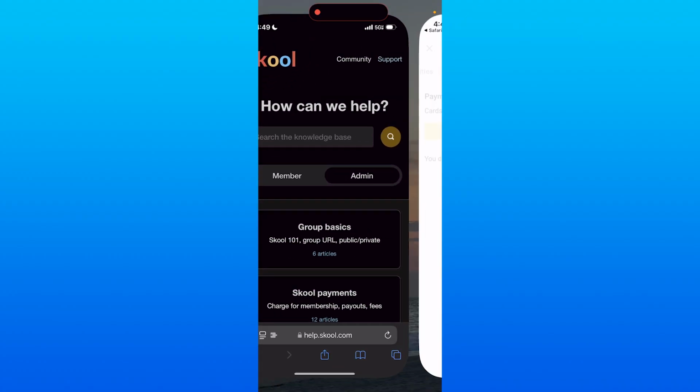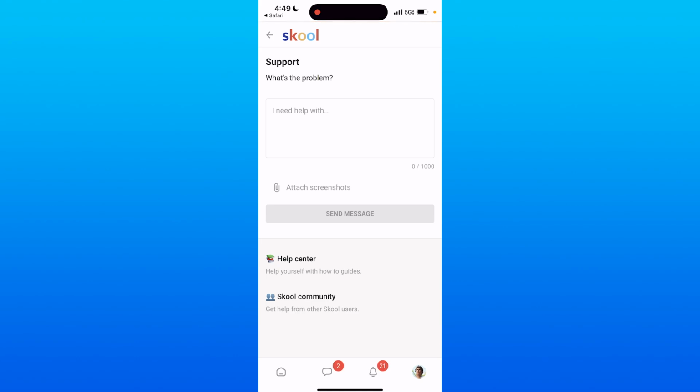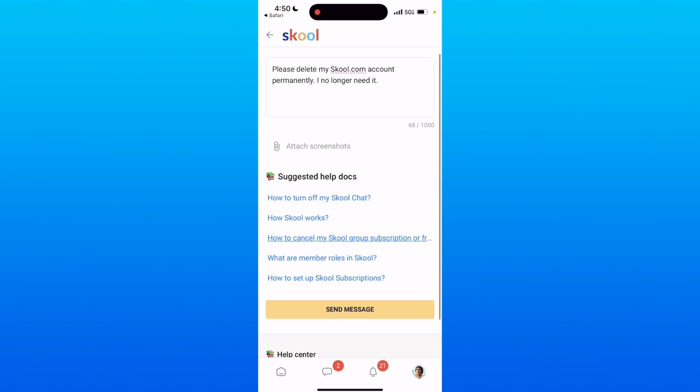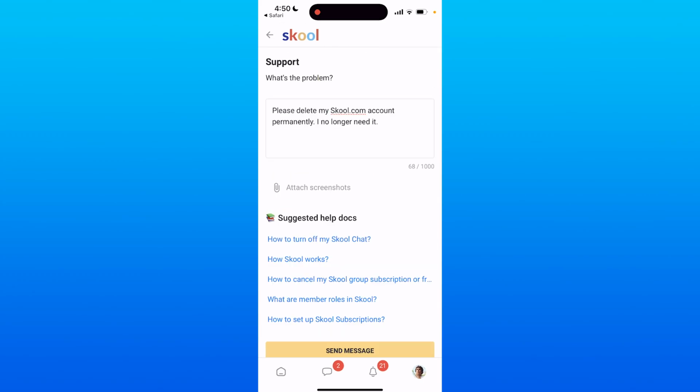This works on the computer the exact same way. And you can see we can report a problem. In this case, we just want to type in that we want to delete our Skool account. For example, please delete my skool.com account permanently, I no longer need it. You simply just want to click on send the message and they'll get back to you pretty shortly.